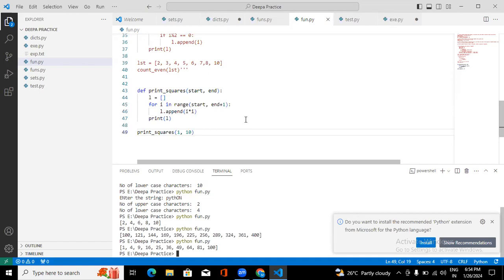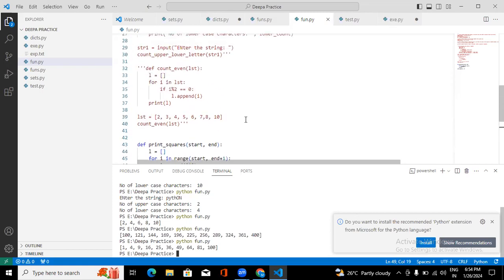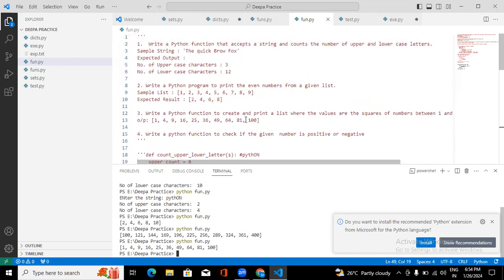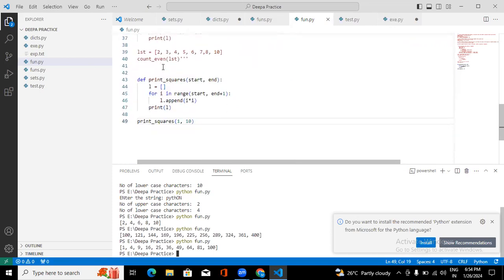Clear, Deepa? Yes, ma'am. Any doubts? Any doubts, guys? No, understood.